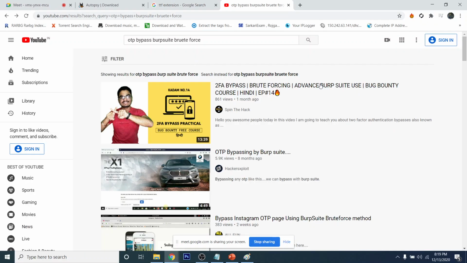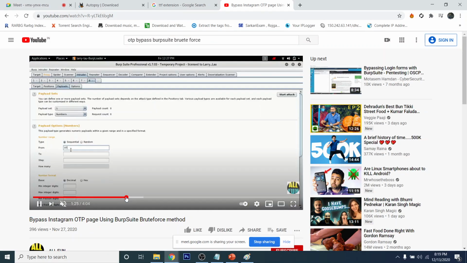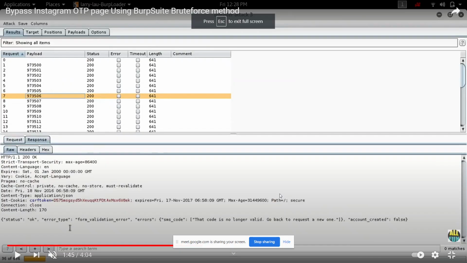Okay, it is just saying how to save. Okay, it is bypassing the OTP of Instagram. So see, let me just zoom the image.